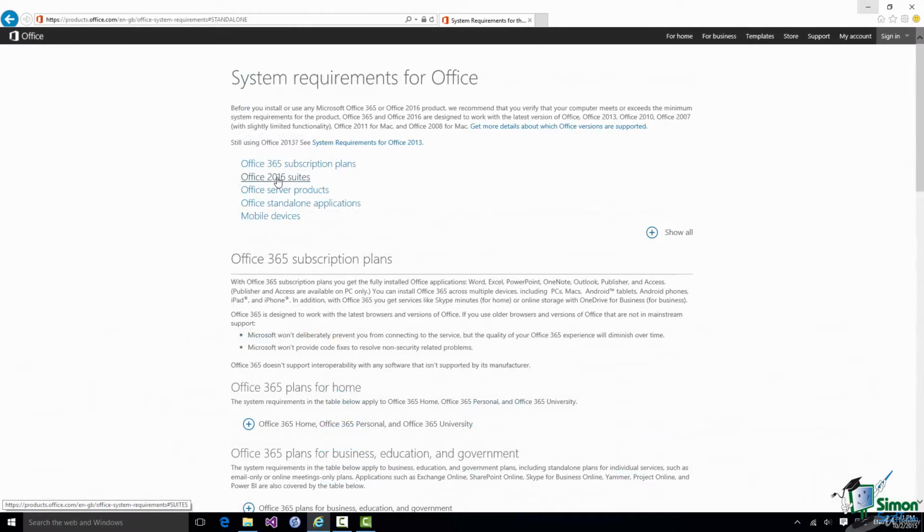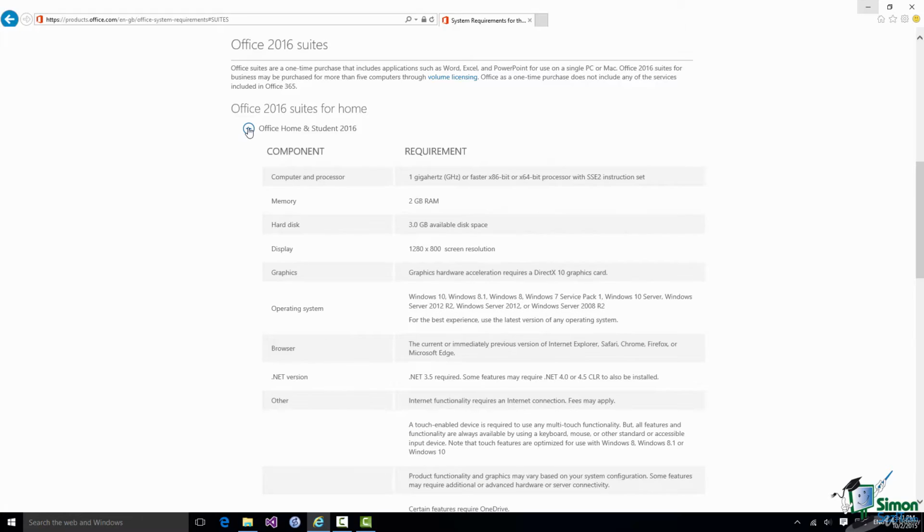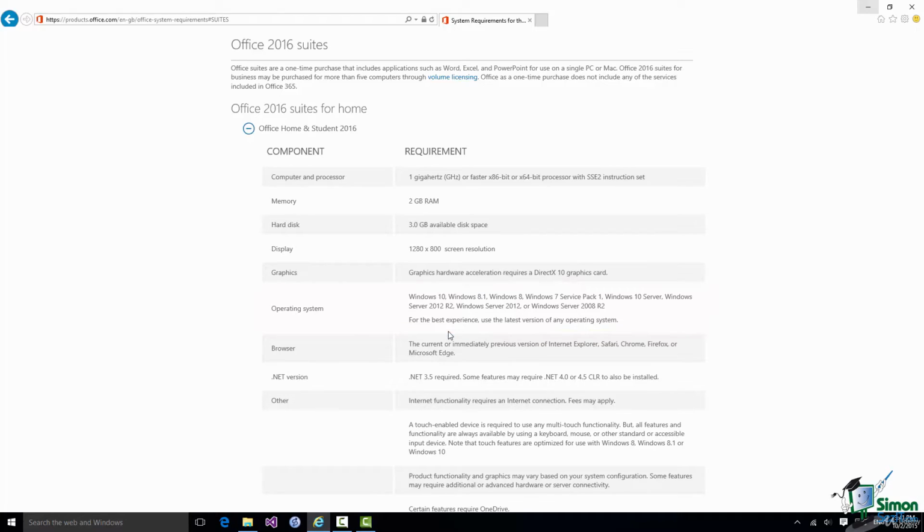So let's suppose you decide to buy an Office 2016 suite that will include Excel 2016. Amongst the options are Office Home and Student 2016, and the requirements listed there include the available operating systems: Windows 10, Windows 8.1, Windows 8, Windows 7 Service Pack 1. If you're still on Vista or XP, I'm afraid you're out of luck as far as Excel 2016 is concerned. You're going to need to upgrade your operating system. At the time of recording, of course, Windows XP is already obsolete, and of course Vista's days are numbered now as well.